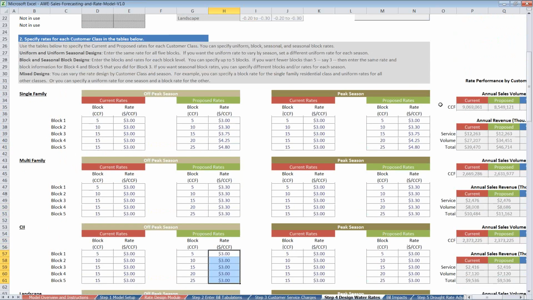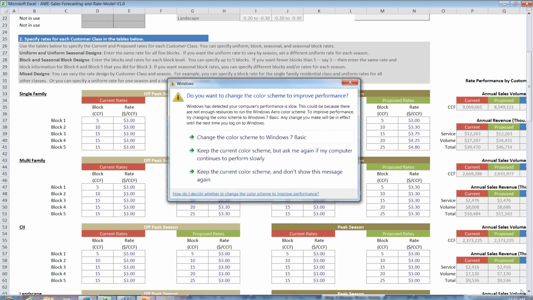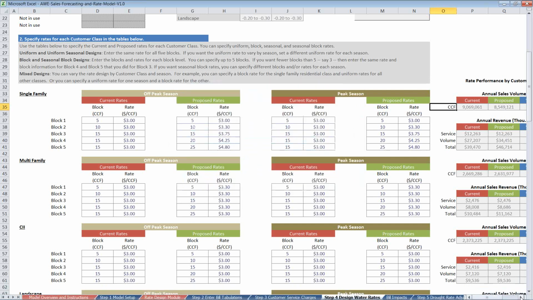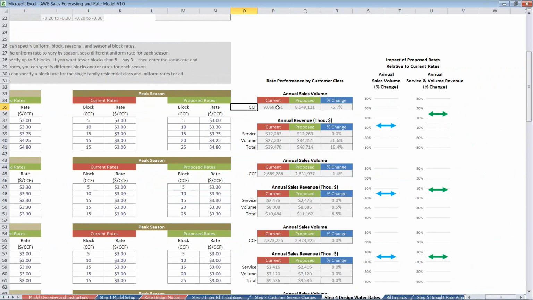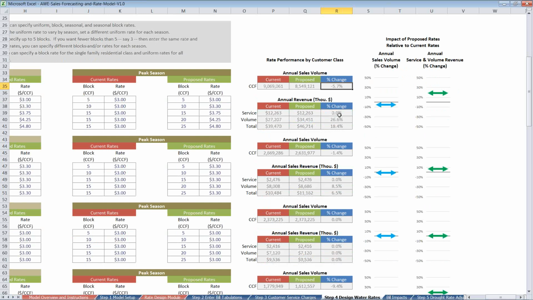And this is for illustrative purposes, and as we go through the example, you'll see some reasoning for that in the graphs that are produced. And so if I scroll to the right, it shows the current rates and what the annual sales volume would be and the proposed annual sales volume. So you can see in the single-family sector, by adding this new tiered system and changing the rates, the model's predicting a reduction in sales volume by 5.7%. However, if we look at the revenue, it is actually expected to increase by 18.4%.